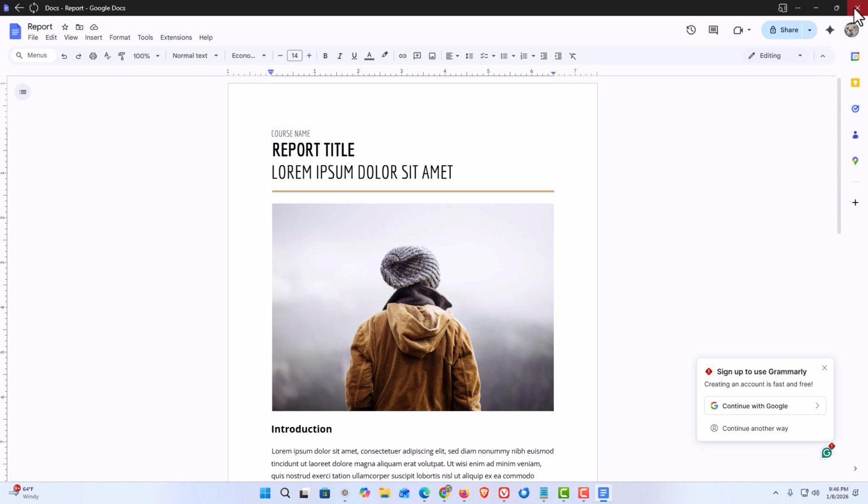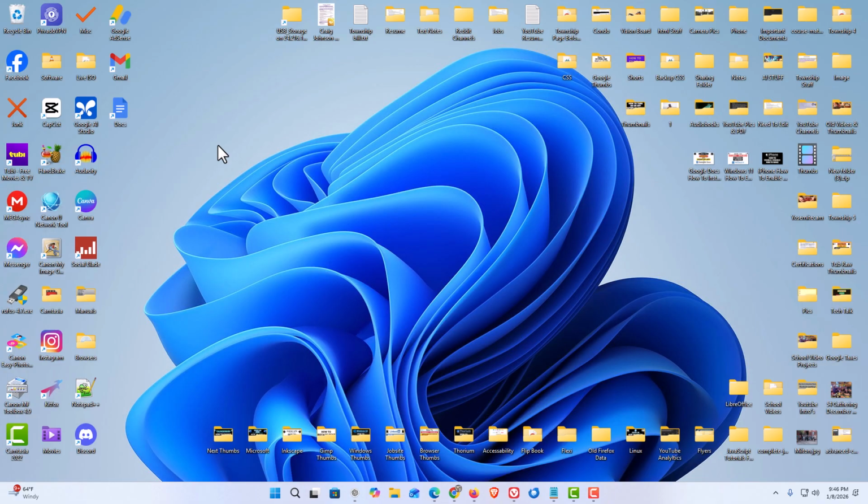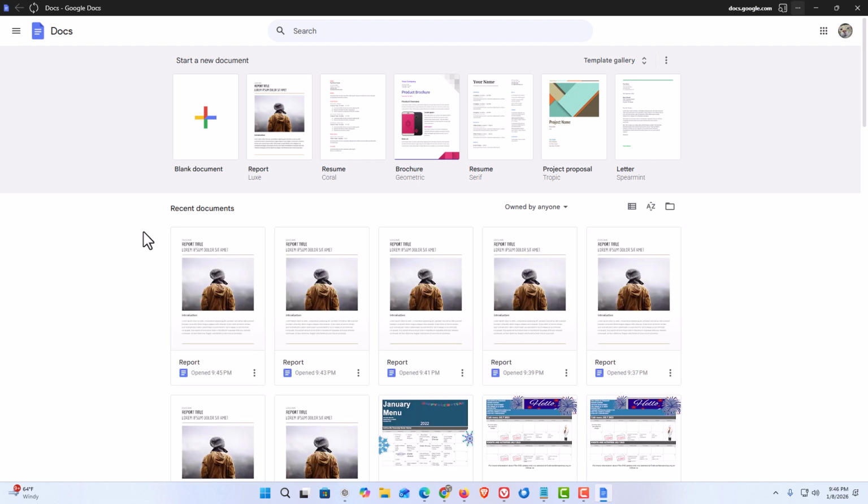If I close this, there is my Google Docs app. I'm going to double click on it to open it. That is how to install Google Docs as a desktop app.